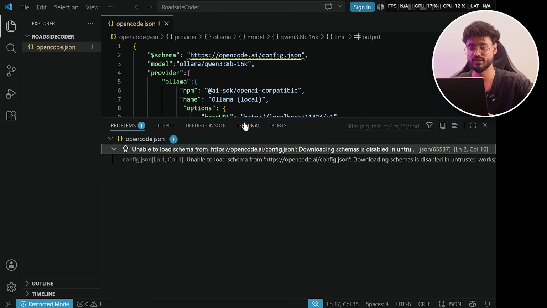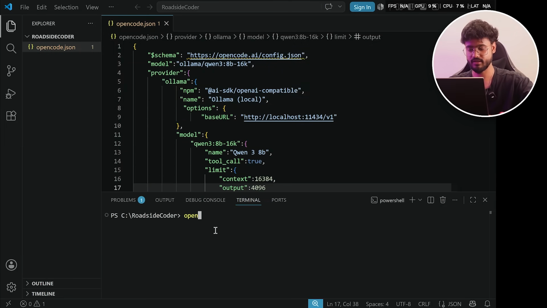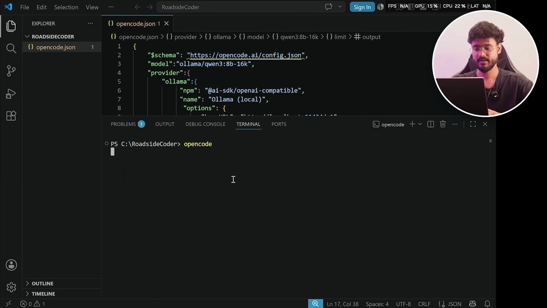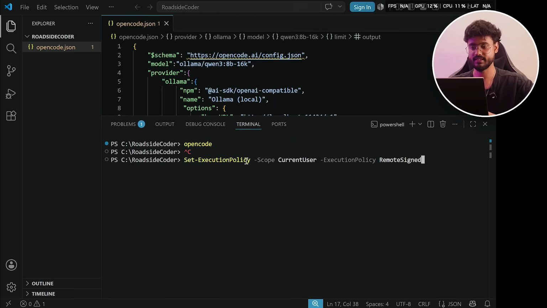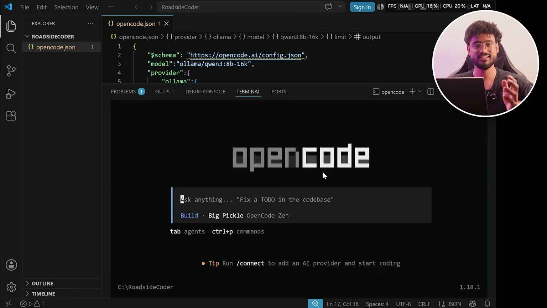Now we can finally go on to our terminal right here, trust folder, and just run OpenCode over here. Now, in some cases, your OpenCode might not run over here. So in my case, it did run. But what you have to do is say this: Set-ExecutionPolicy -Scope CurrentUser -ExecutionPolicy RemoteSigned. So cool. After you do this, then try to run OpenCode, and it should run something like this.